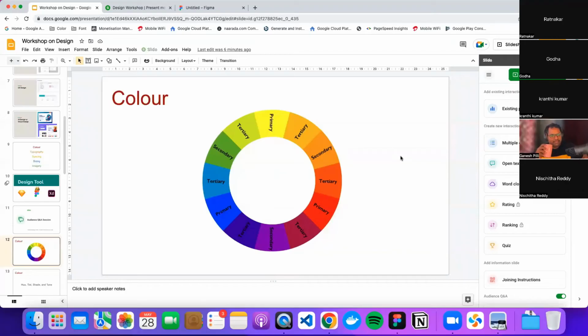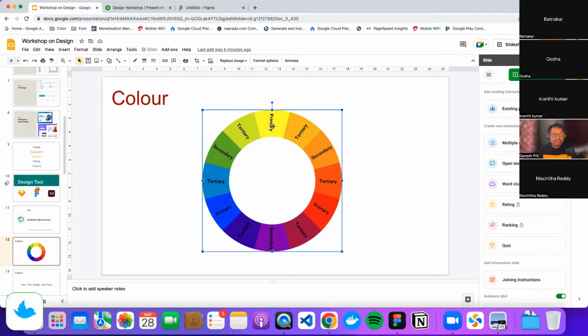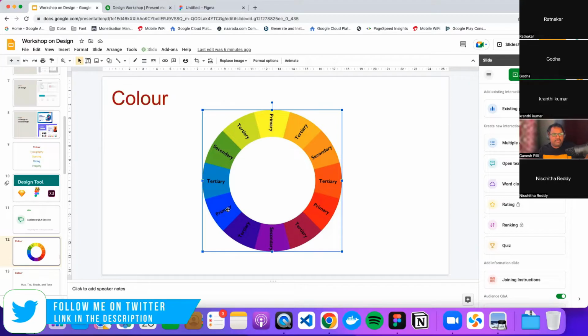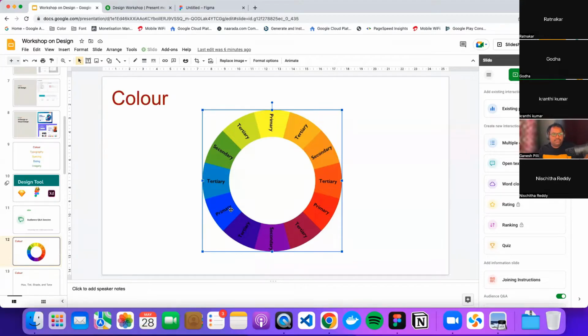There are base colors. The mixture of base colors actually generates the spectrum of colors, right? So that is something not new to us. But what are the three colors? The colors marked in primary are the base colors, the source colors.